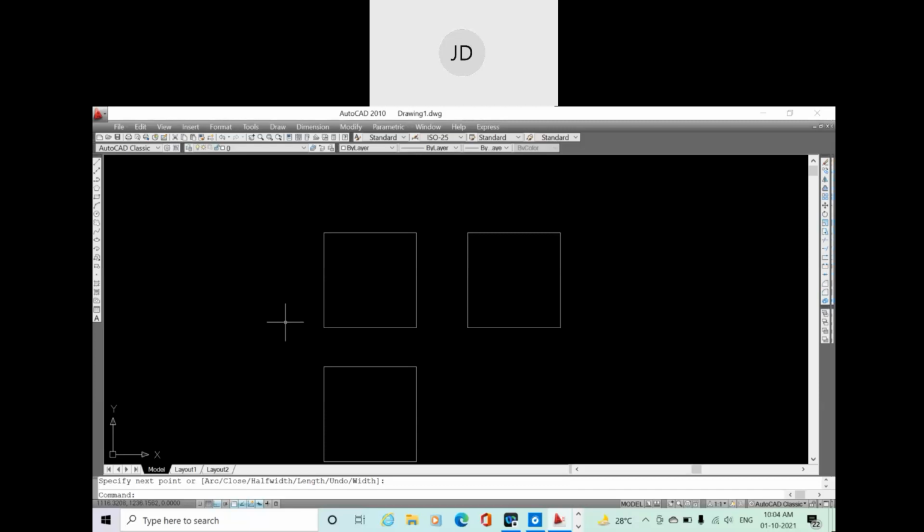Whenever you click on any arm of this square which is drawn by the line command, suppose I'm clicking here. Now see, this arm is selected, isn't it? Again I press escape. Suppose I'm clicking on the top arm, this one, only this arm is selected.